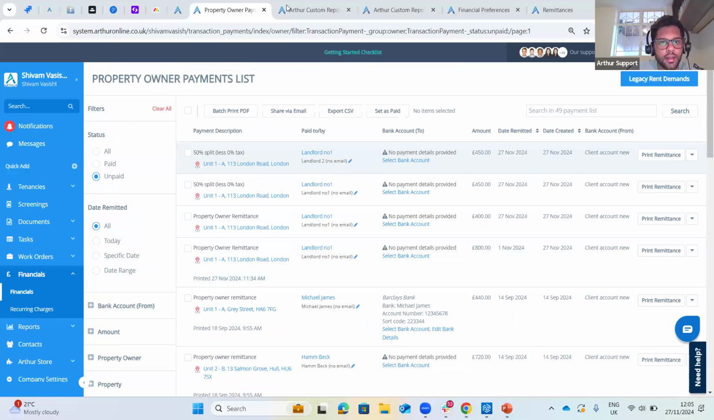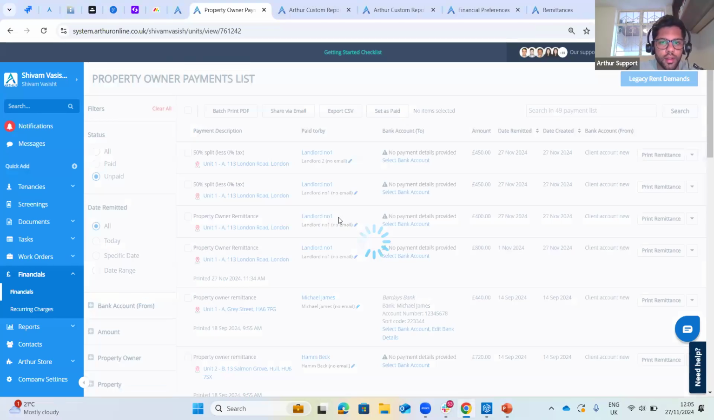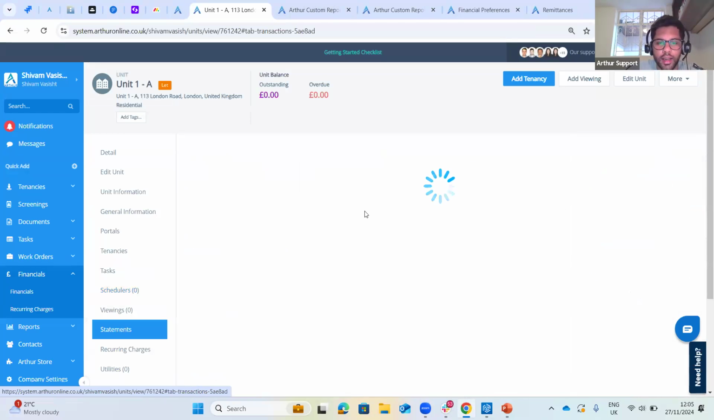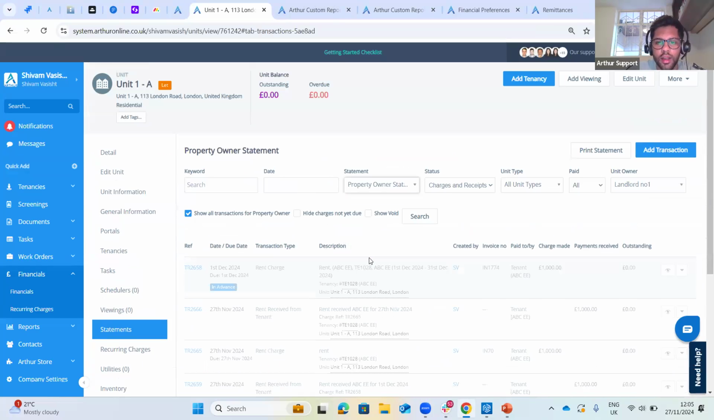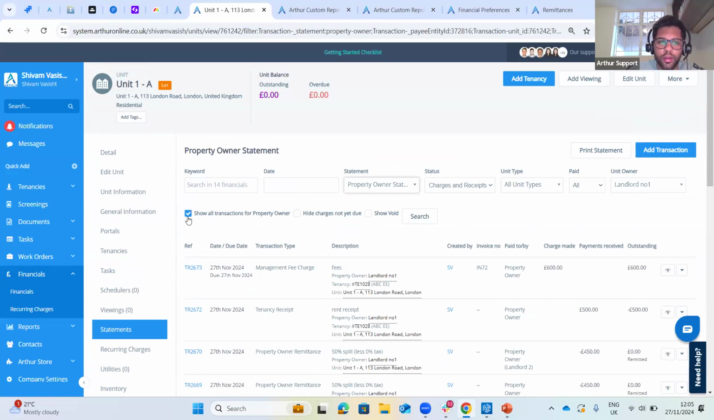Another question is, can you send a statement to the property owner even if they have a negative balance? Yes, you can. You can't send the remittance statement because you can't process the remittance. But if you wanted to send the landlord the entire statement, so if I go back to that unit, to show the landlord that they have a negative balance, so they owe you that £100, you can send that directly from the PO, from the unit level or the property level, or however you're remitting to the landlord.